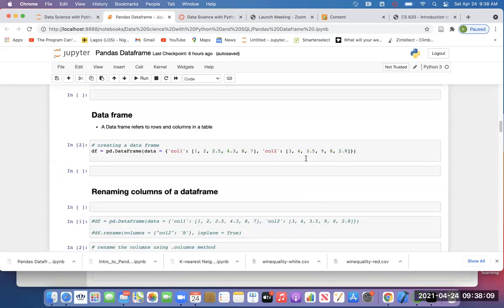So a data frame is just a generalization of a series. Remember, a series is a single dimension. A data frame consists of rows and columns, just like a table, an Excel table.